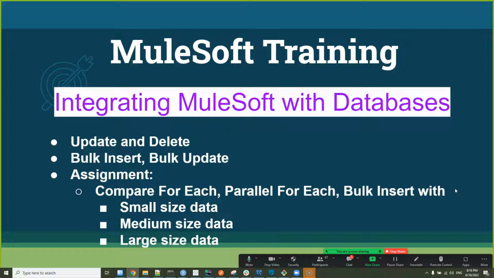from insert, because last time we saw we inserted data to the database using insert, and we inserted when we have only one object, we just use insert. When we have multiple rows, like in an array, we use for each and parallel for each. So today we will see bulk insert and compare bulk insert with for each and parallel for each when inserting data. And also I have an assignment.